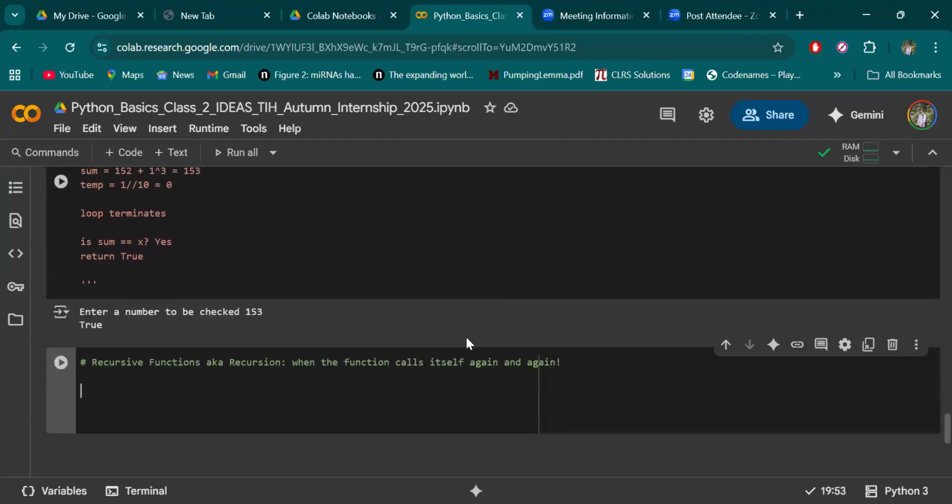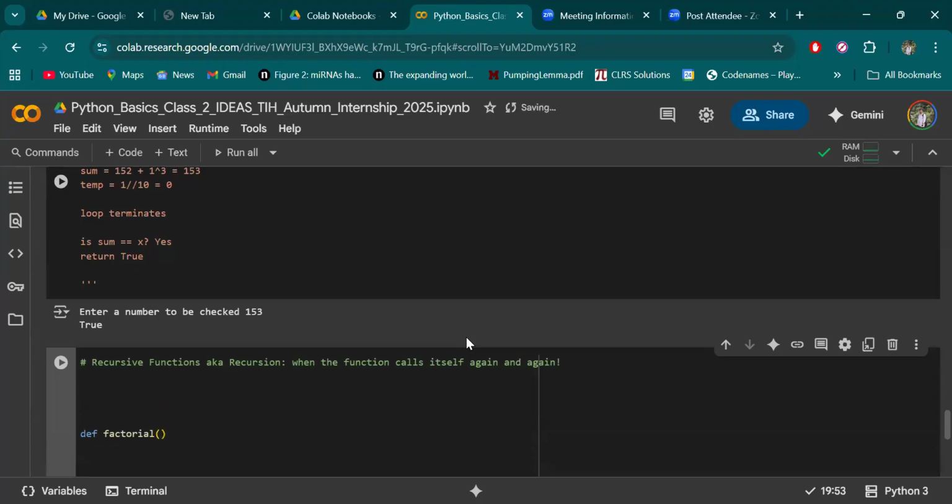Okay. So let's look at an example for recursion. I guess most of you have been able to do the factorial program yesterday. So what do you mean by factorial? Suppose it is 5 factorial.